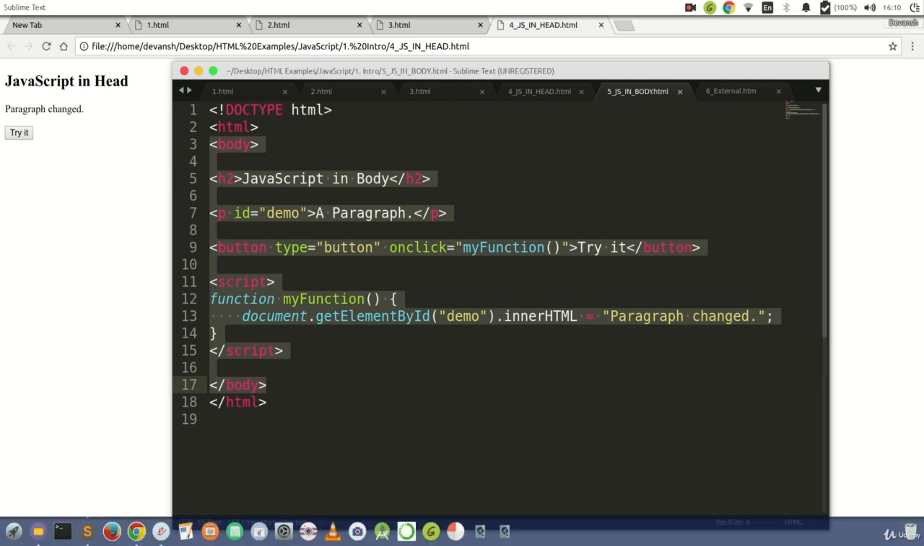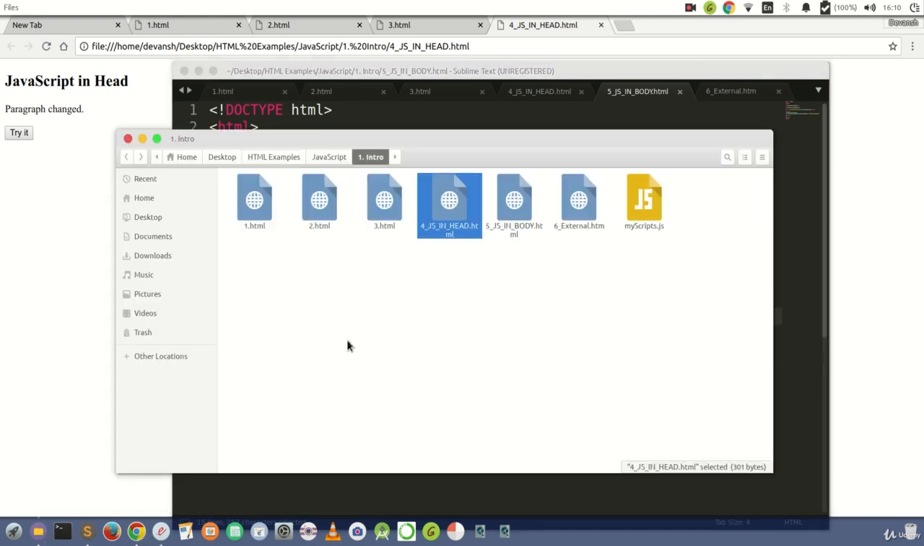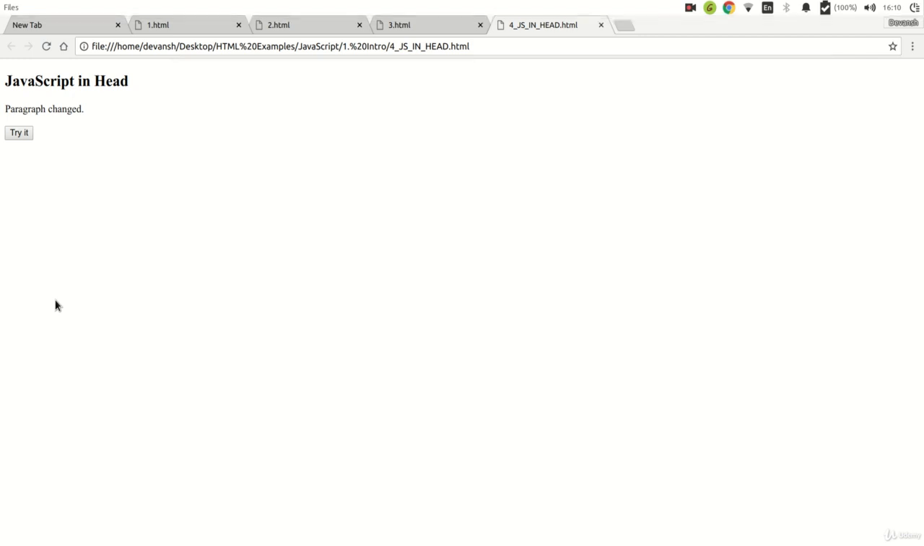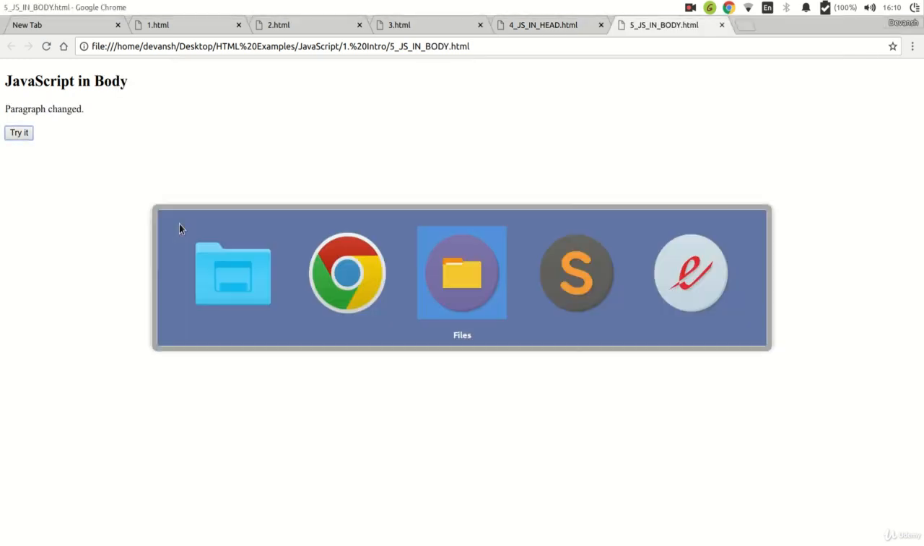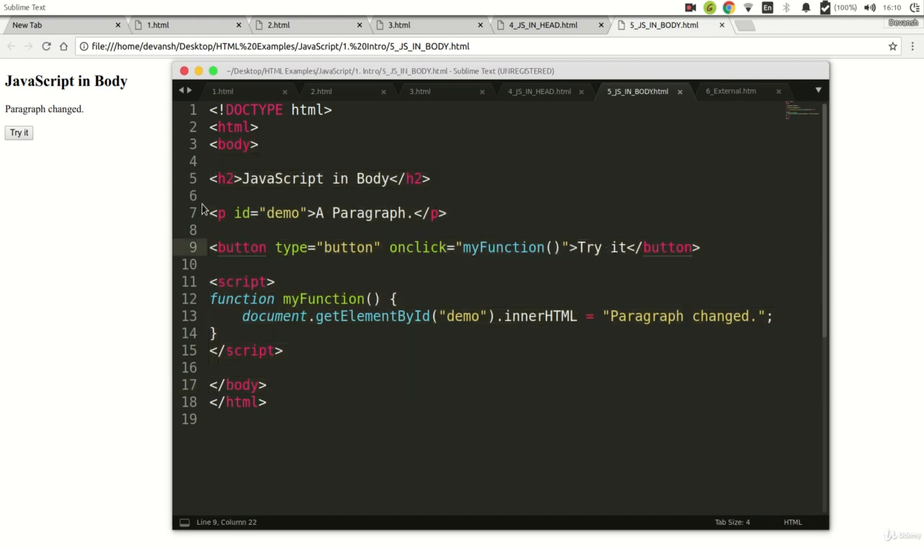We put this inside our body part. Now I'm going to see what happens, but this is the same as the previous example. Now just try it. It just changed. We just put the script tag inside the body and it's working.